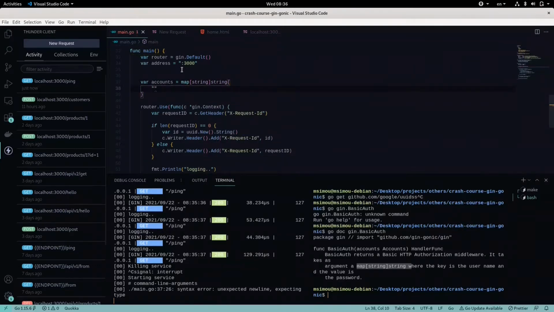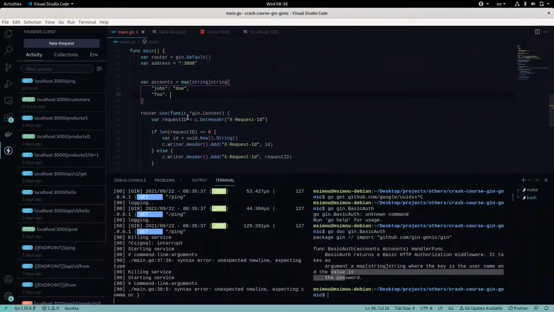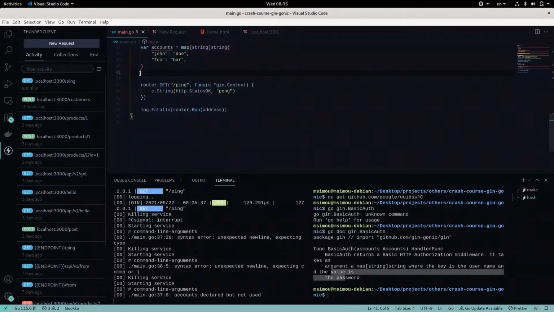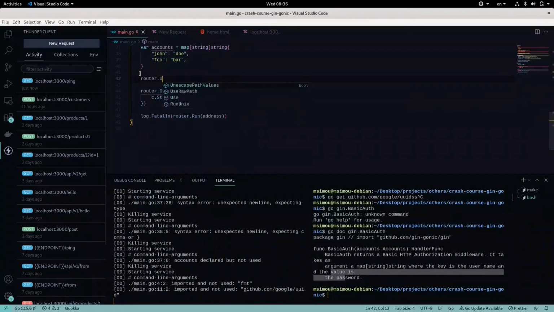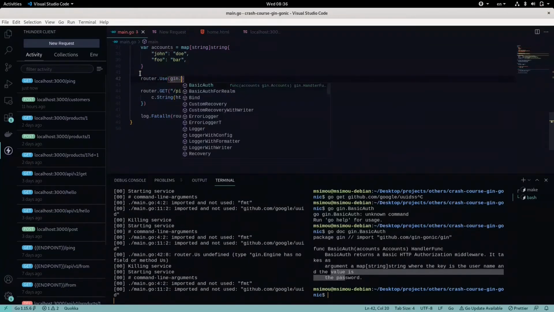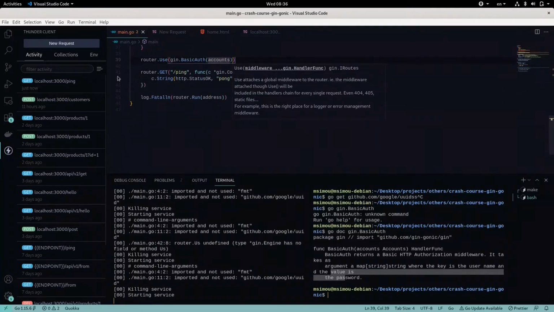And I need to send accounts to it. So the key is the username and the value is the password. So in that case, I will be using John and foobar, and I will remove the middleware we have for the request ID, and I will be using the basic auth and pass the accounts to it.